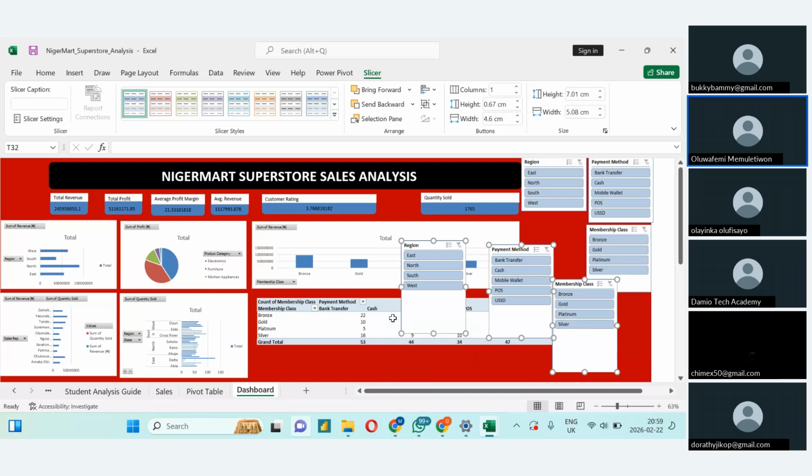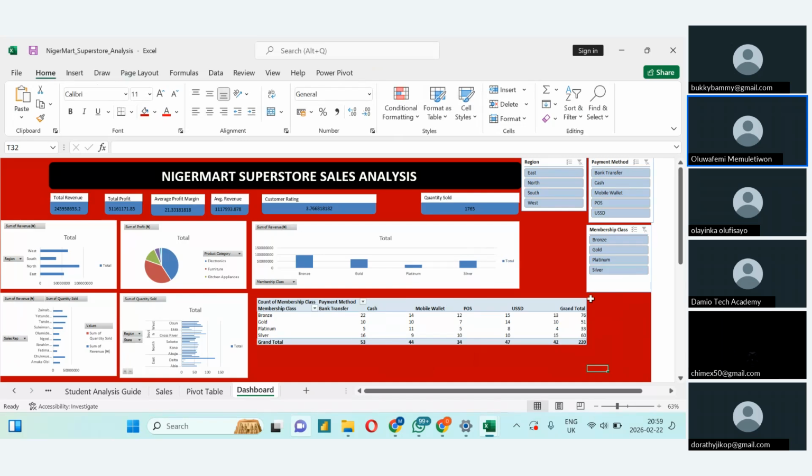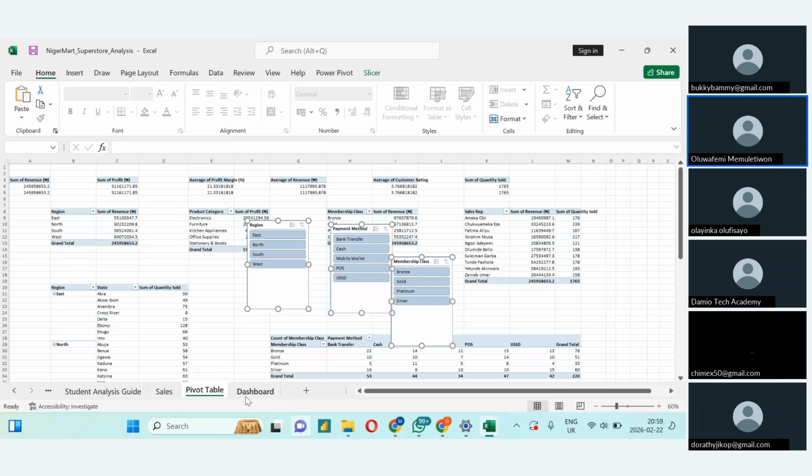Let me delete this. Now, remember I told you what a slicer is. Okay, do you understand now? Yes. Okay, then I don't need to stress. So the last thing I wanted to say. Remember I told you the slicer works with the pivot table first before going to the dashboard.